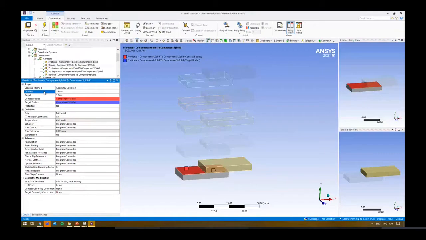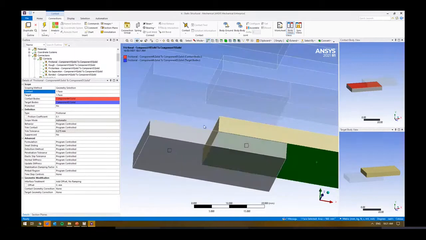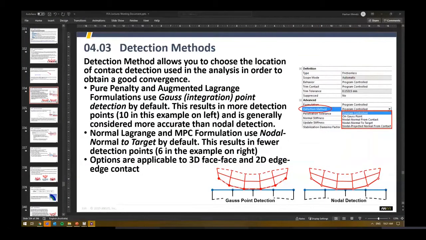You'll notice we've got what's called contact and target elements, by the way. So in red, we've got elements there, and in blue we've got elements. The solver in the background almost puts a skin on there of contact elements, and that is what helps determine how these two components are actually interacting, right?